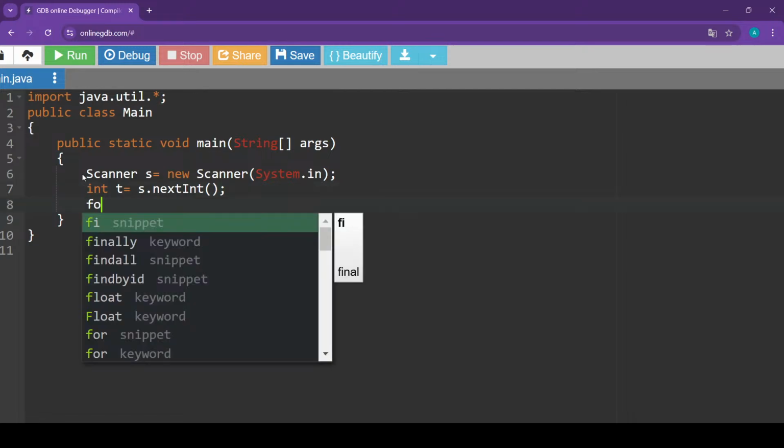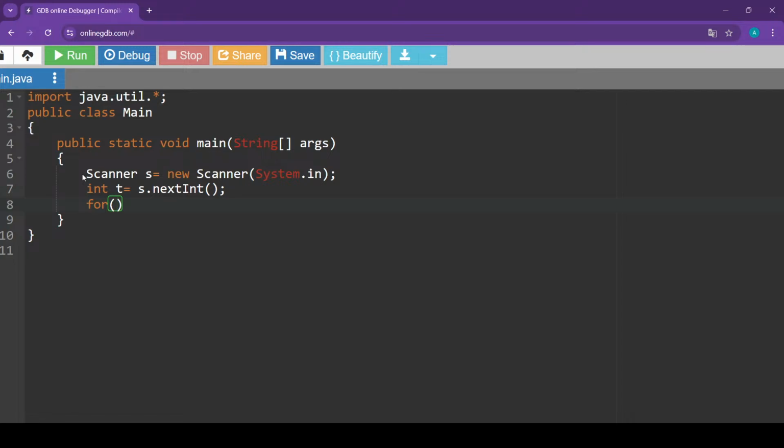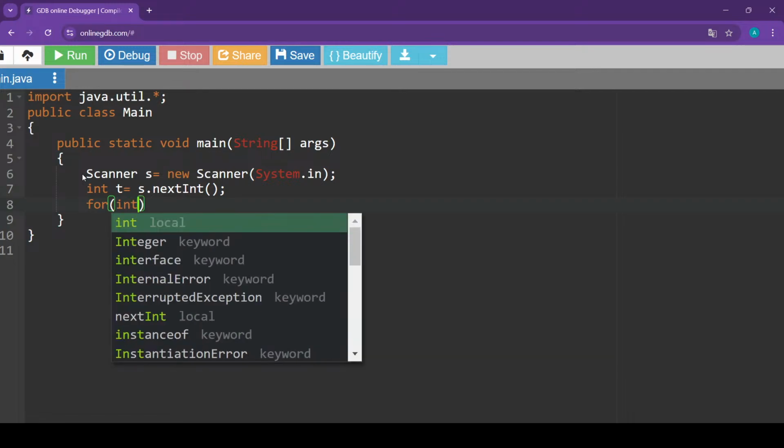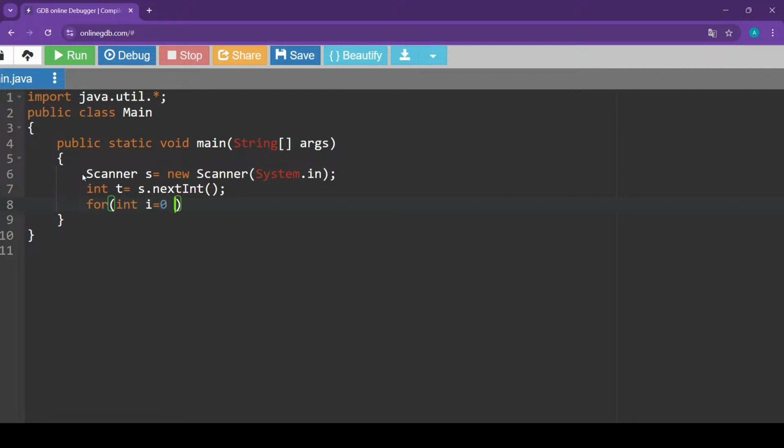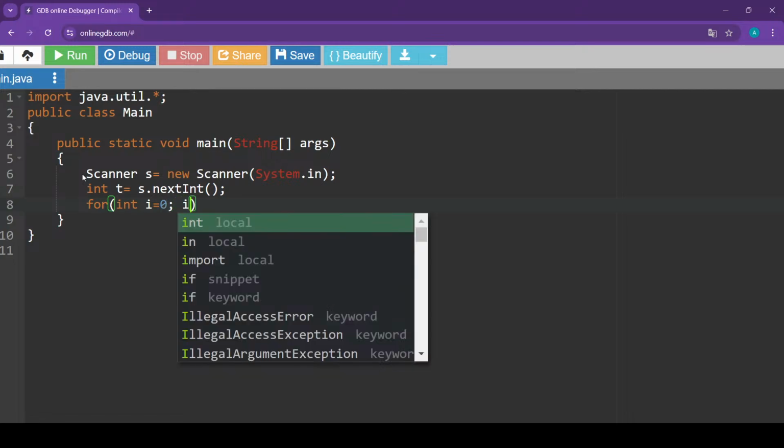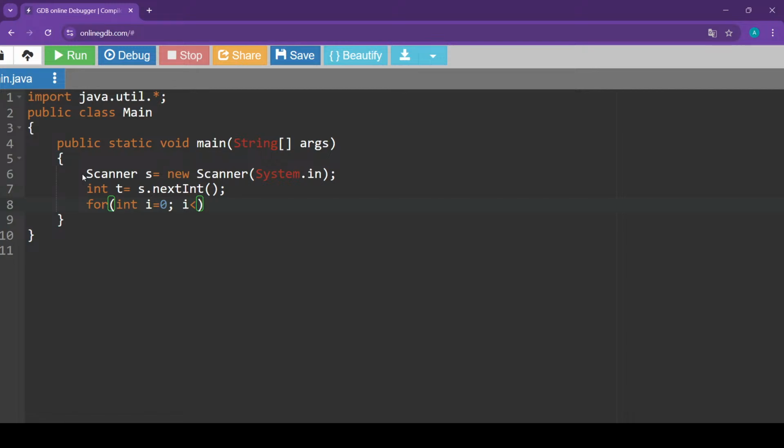Now, depending on the number of test cases, I have to take two inputs, right? Suppose I have 8 test cases, then I have to take the n value and the ranking of each and every employee 8 times. That's why I'm iterating one loop which will start from 0 and go up to the number of test cases. The number of test cases we are storing in t. So I'll take i less than t and i plus plus. i is just a temporary variable used for this for loop.